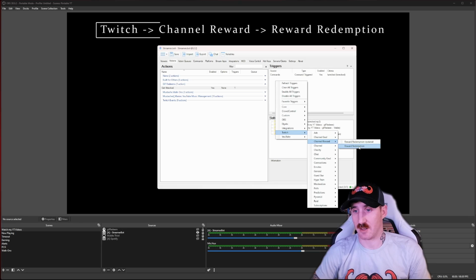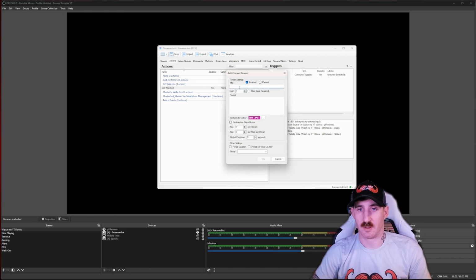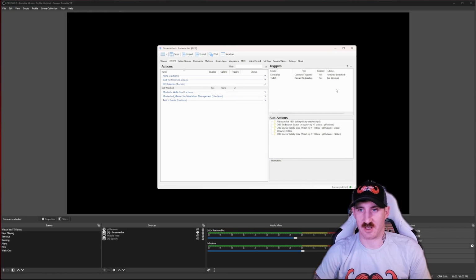And additionally, you can tie this to a channel point redeem by going Twitch, Channel Reward, and Reward Redemption. Here we pick any. In this case, we can create a new one. Call it get wrecked. Put whatever cost we want on here. And then there we go. Now we have it as a channel redeem and or a command trigger.